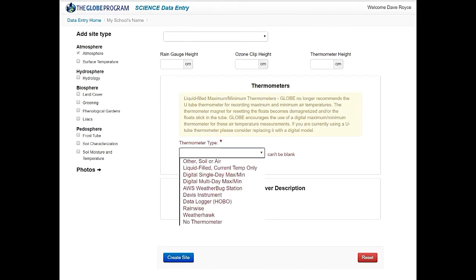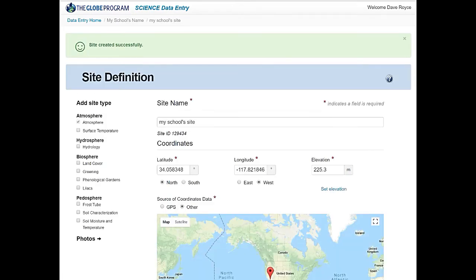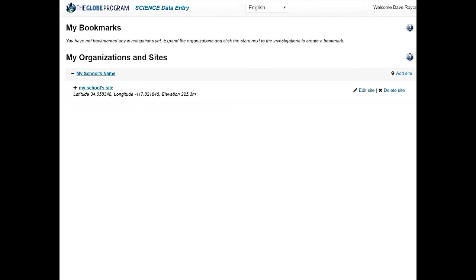I can click on this, and I could choose whatever the particular type of thermometer is that I'm using. Once I've got this, I can click Create Site. Now I see the happy face, and my site has been created. So when I return to the data entry home, now under my school's name, I see my school's site. That's the name that I gave this particular site.